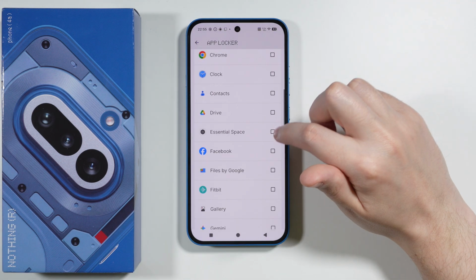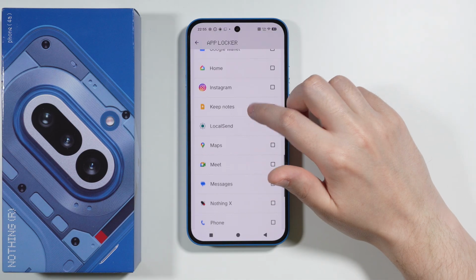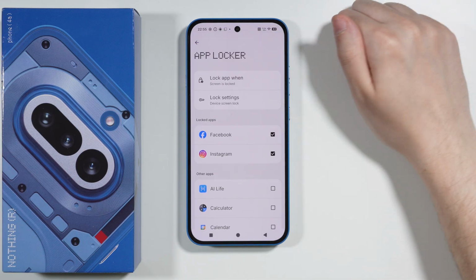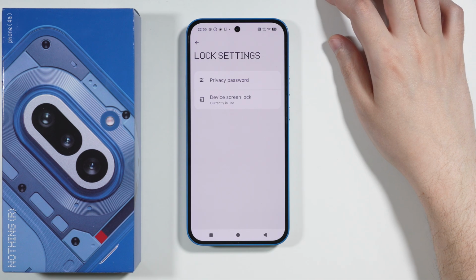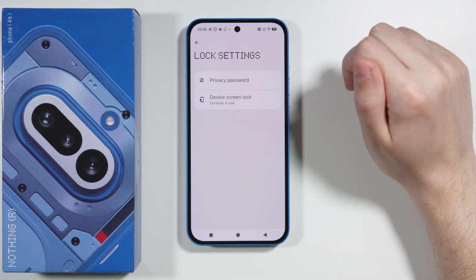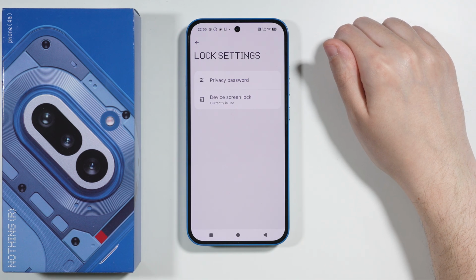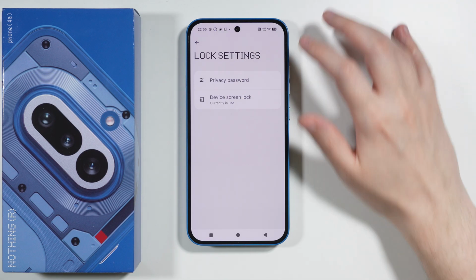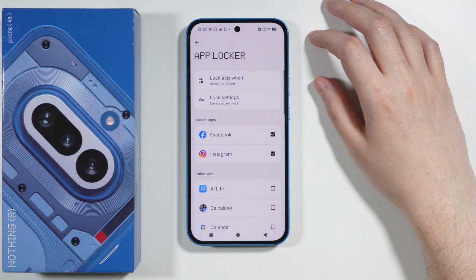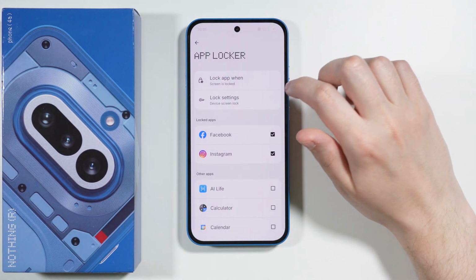So let's say I'm gonna choose Facebook over here and Instagram. There we go. And now we can also go to lock settings, and you can choose to either use the same password that you use on your phone, so the screen lock password, or you can set up a privacy password. It's up to you which one you prefer to use. You can also choose when apps should be locked.